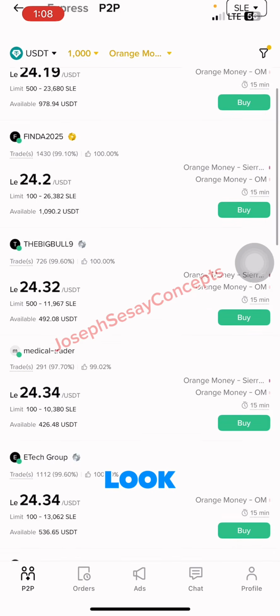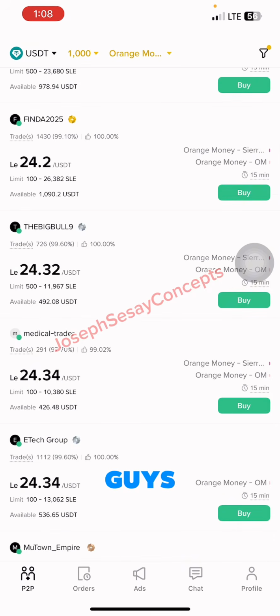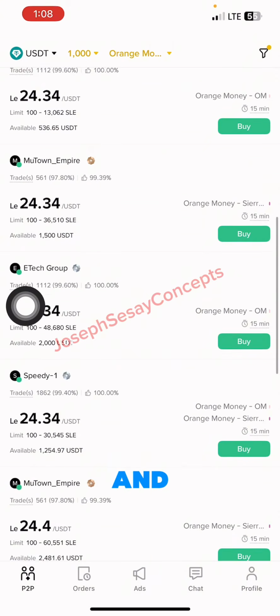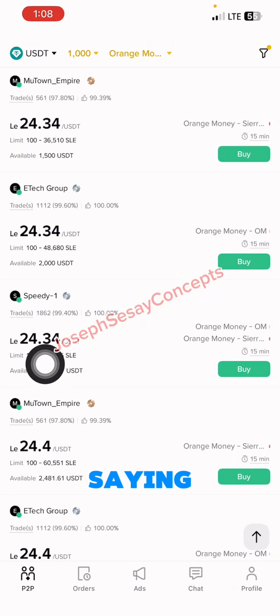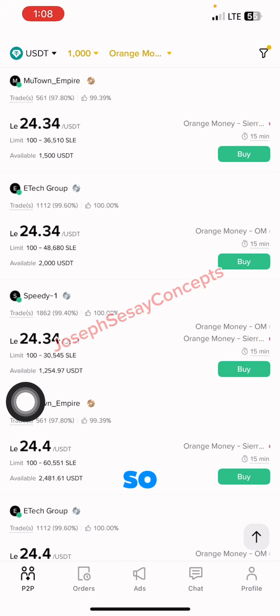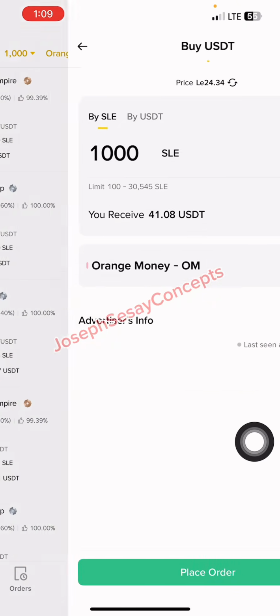So you look for the best price. But I know certain guys here, like the Big Bull, who is very good and very fast. And also we have a guy called Speedy. The rate is higher. Speedy is saying for each $1, you are supposed to pay 24.34 leones. I'm going to use Speedy because I know Speedy is very fast when it comes to this transaction. So I'll just tap buy.